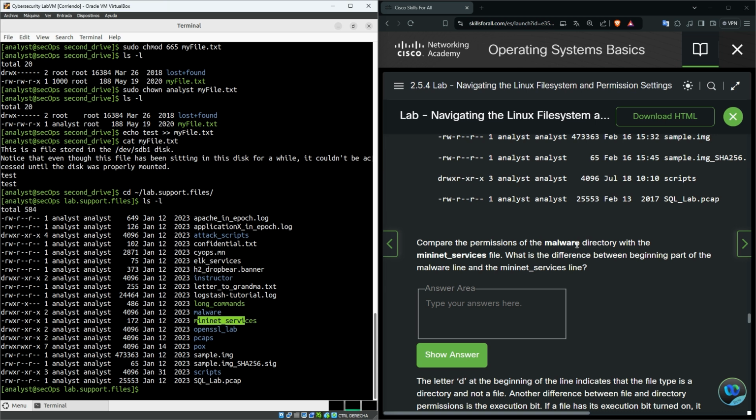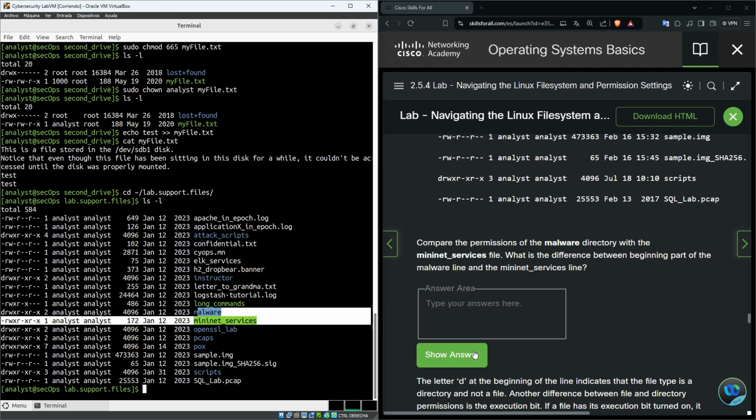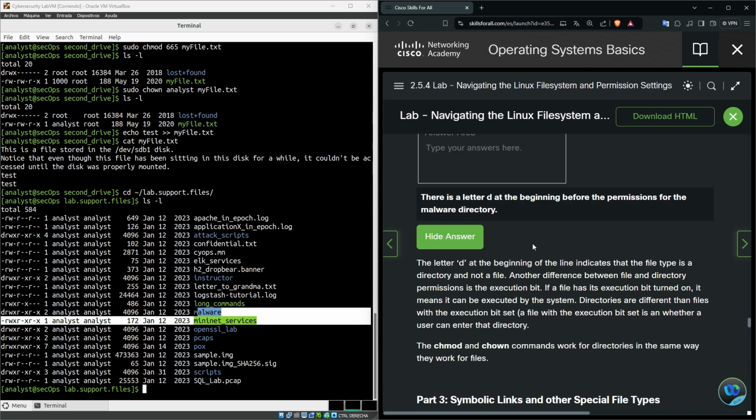Compare the permissions of the malware directory with the malware file. Okay, it's the same, but this part is different. So, what is the difference between the beginning part of the malware line and the mainnet service line? It's the D. There is a letter D at the beginning before the permissions for the malware directory.